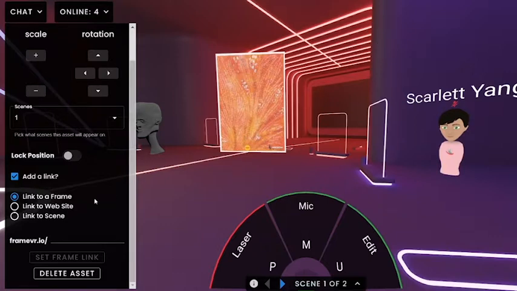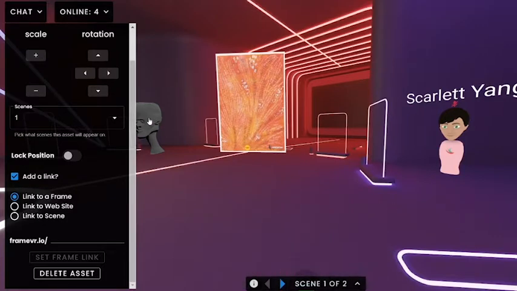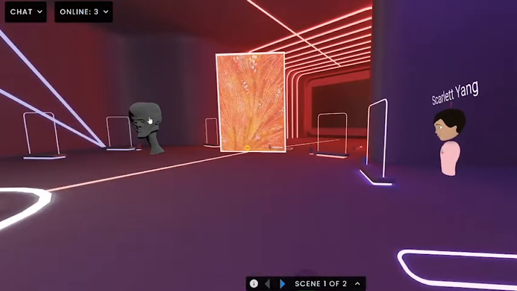So link to frame, add the extension in, and then you've got to click set frame link. Set frame link. Yeah, and that will set it into that model. And then when you click that model, we should now have the option to jump to your space. Do you have the option to jump to this space? You've got to come out of edit mode first. Oh, okay. And then click the model. There you go.